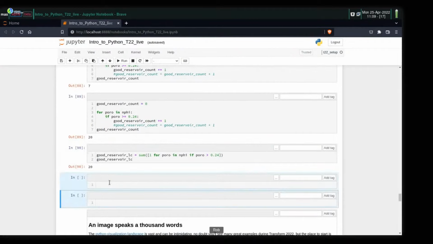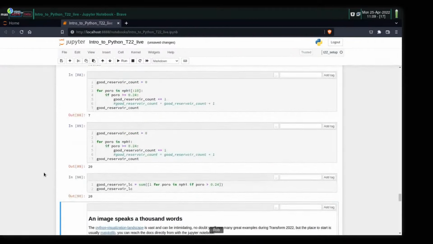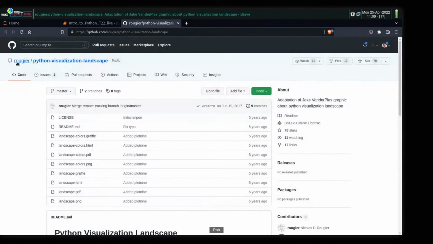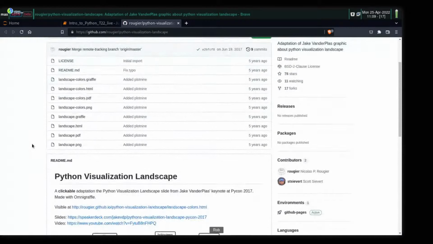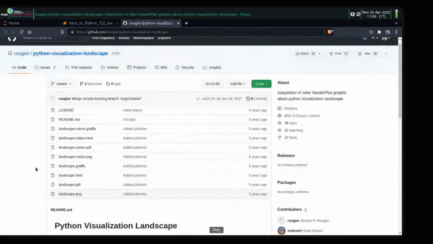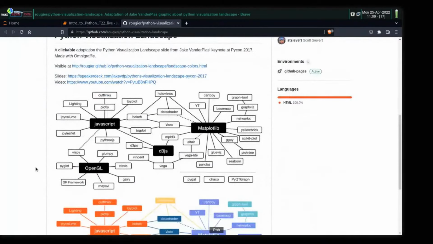Okay, so I'm watching the clock here as well. So I'm going to go back into matplotlib. So the Python visualization landscape, there's a link over here to Nicolas Rougier's repo. And the Python visualization landscape, as he illustrates here, is very broad. We're only talking about matplotlib over here.